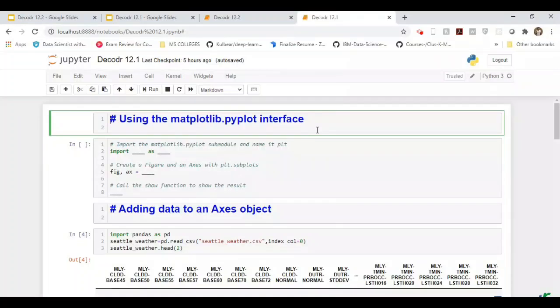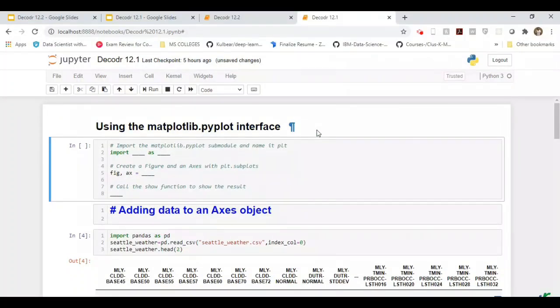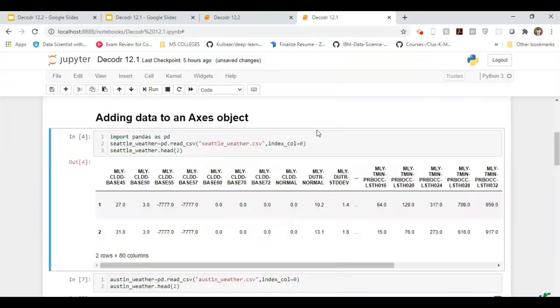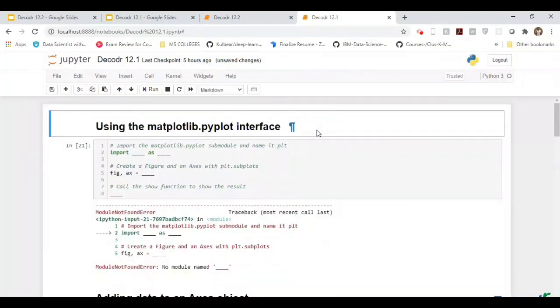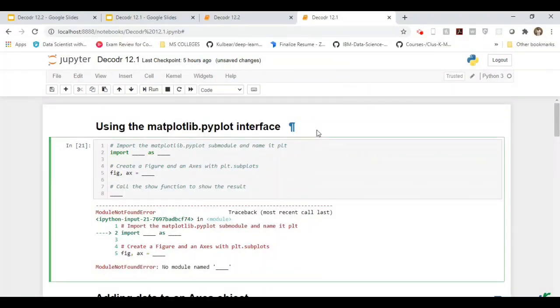So moving on to our first step, using the matplotlib.pyplot interface. In a second, I'll just jump into that and let's write our code. So my first step is to import matplotlib.pyplot as plt. So let's do that. Let's say import matplotlib.pyplot as plt. And our import statement has been done.